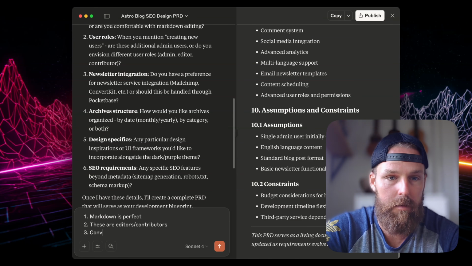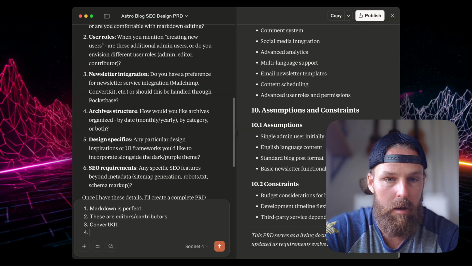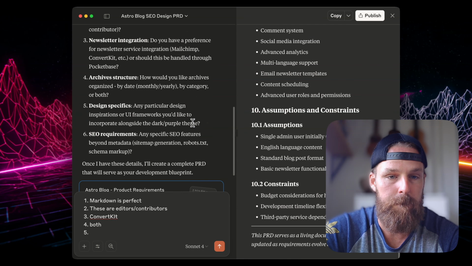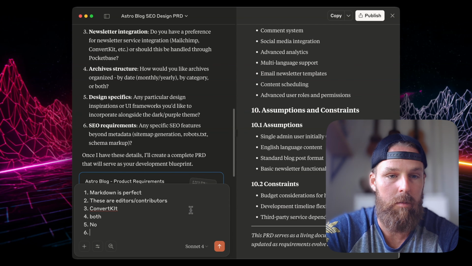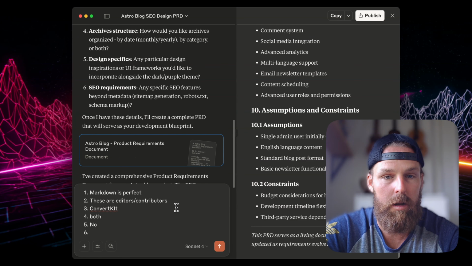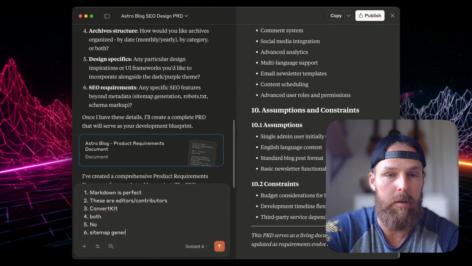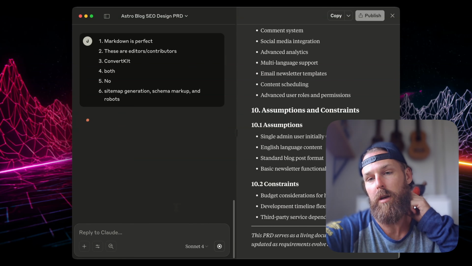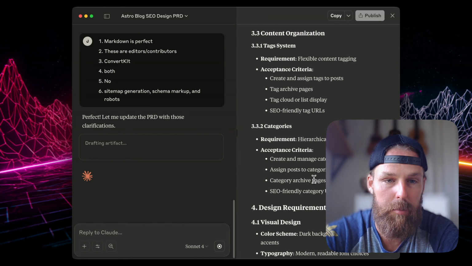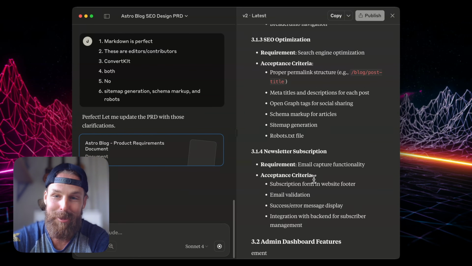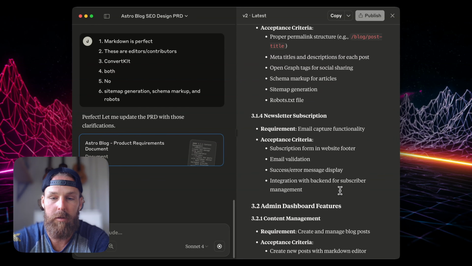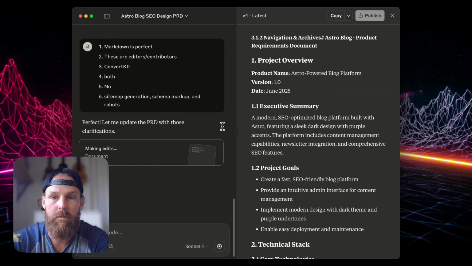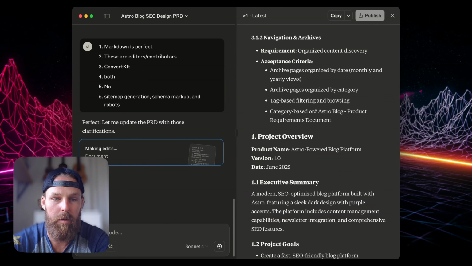ConvertKit for newsletter, archive structure, both. UI frameworks, no. SEO requirements, sitemap generation, schema markup, and robots, yes. Boom. So now it already kind of created most of the PRD here while I was answering its questions. And now it's just adjusting some things. And let's wait for that to finish.